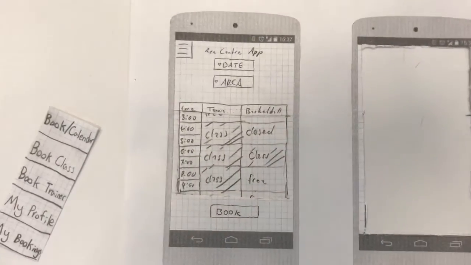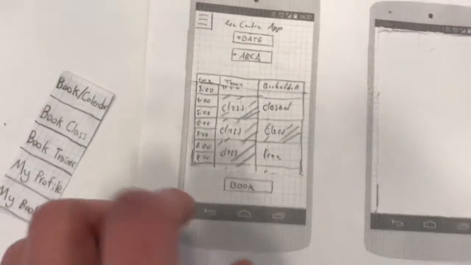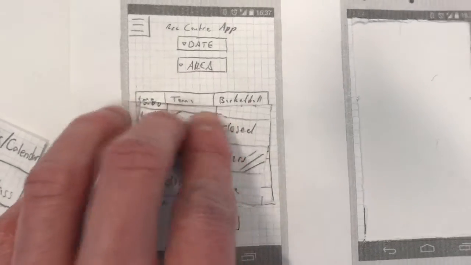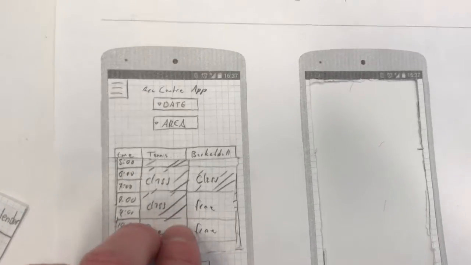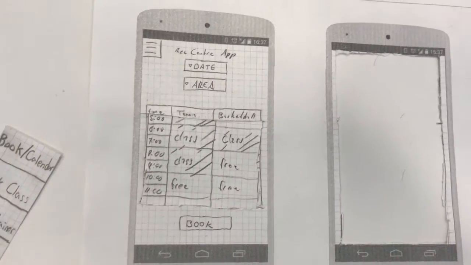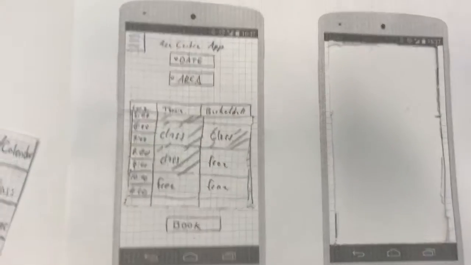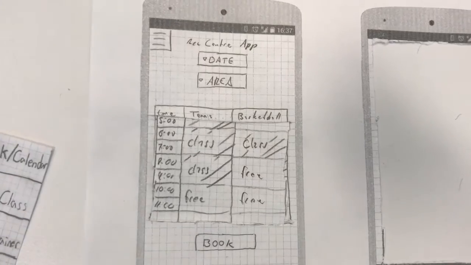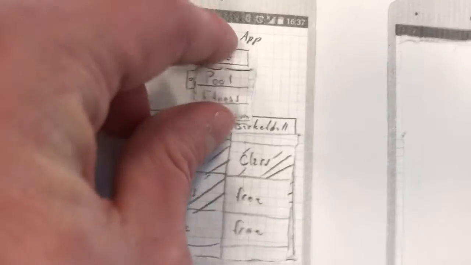So you start with the home screen, which is also the availability screen, and you can slide this calendar to see all the times throughout the day. There's also, to change the date, you select this and you get a pop-up with the month on it to select different days. To change for different areas of the rec center, there's a spinner here which will display the pool, fitness, and gymnasium areas.